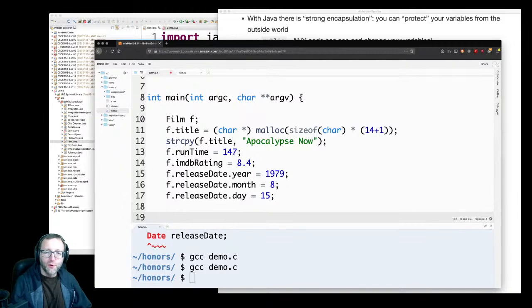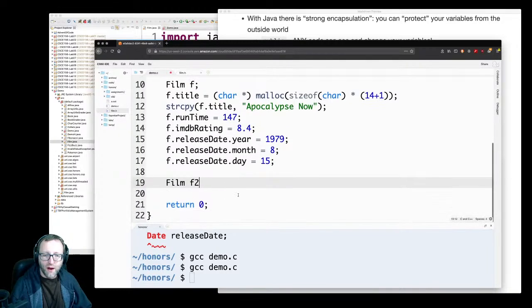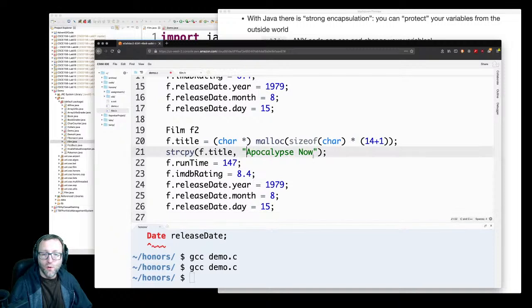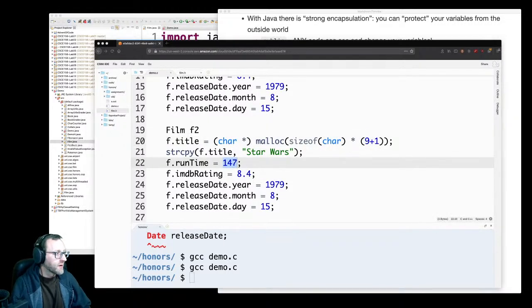Well, I like multiple films here, so film F2, I'll call this. Now I want another film, say Star Wars. Copy, paste, and then Star Wars. And I don't need 14 anymore. I only need 9. And the runtime, I don't know what that is, but Star Wars, IMDb.